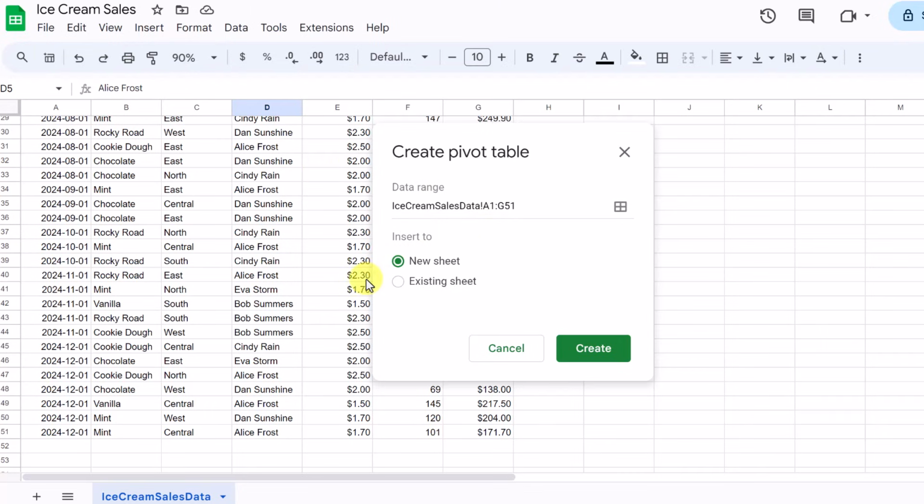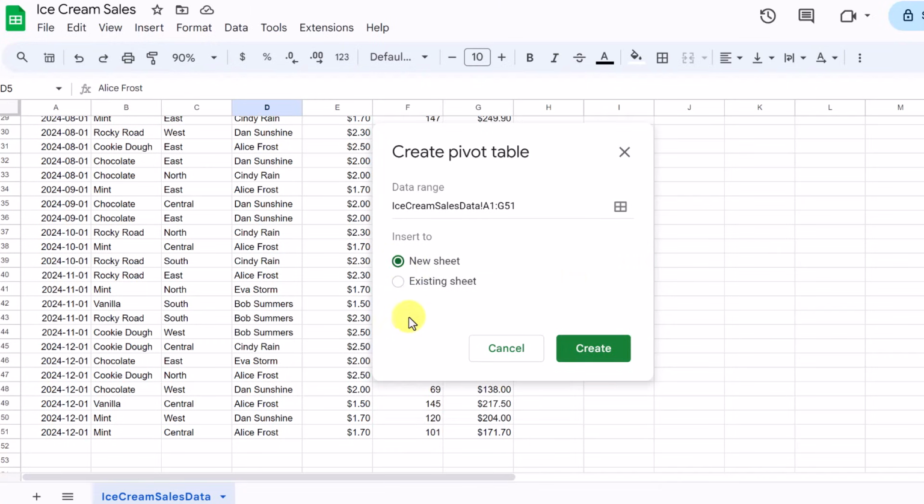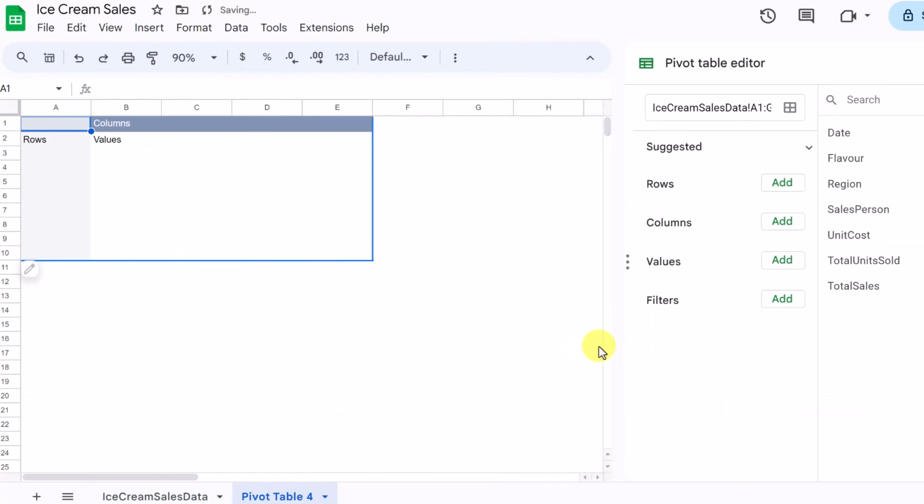Now, a couple options you get here. Where do you want to place your pivot table? Do you want it on a new sheet where it's going to create a new tab at the very bottom? Or do you want it on this existing sheet that I'm working on? And if I click this, I could specify where on the sheet that I want to place this. For this purpose, I want it on a new sheet, on a new tab that will get created. So at this point, all I do is hit create.